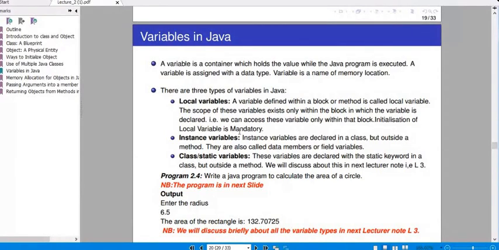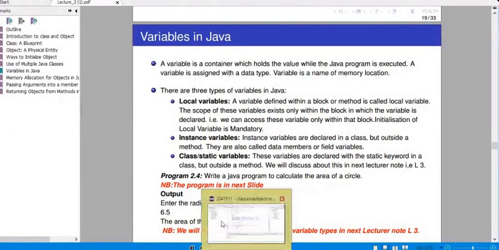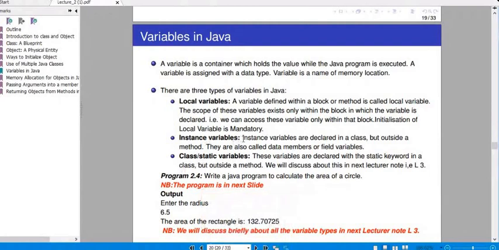So local variables means what? A variable defined within a block or method is called a local variable. The scope of these variables exists only within the block in which the variable is declared. We can access these variables only within that block. Initialization of the local variable is mandatory.